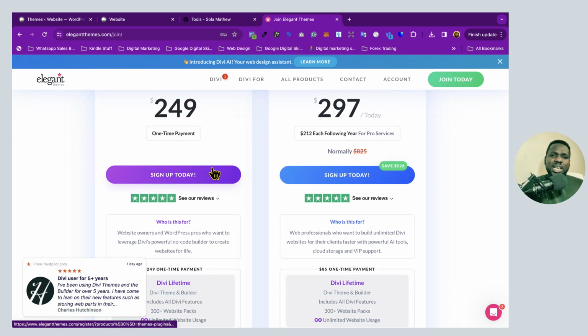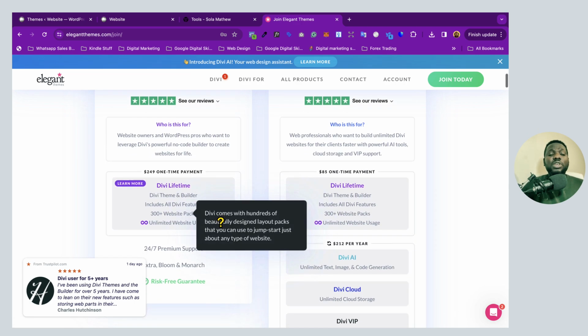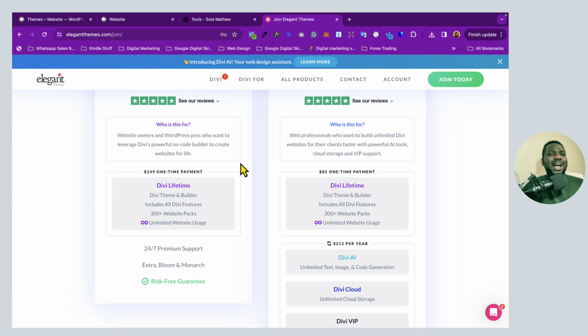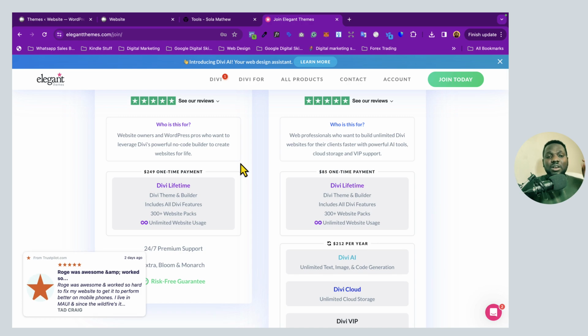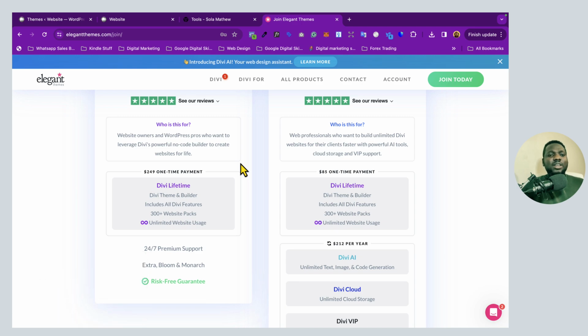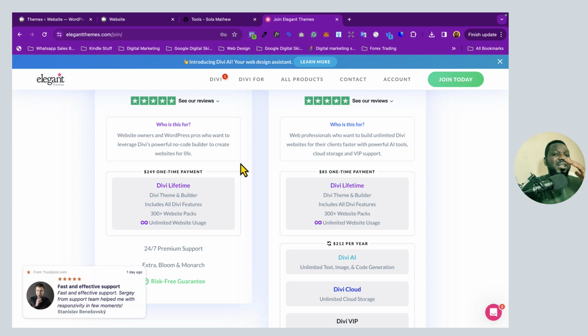Whether you choose the yearly one or the lifetime access, you're going to be able to use Divi across unlimited websites. This is one of the reasons that I love Divi, because unlike other themes that limit you to maybe 10 or 50 websites, with this one you can build unlimited websites. That is why I love Divi so much.